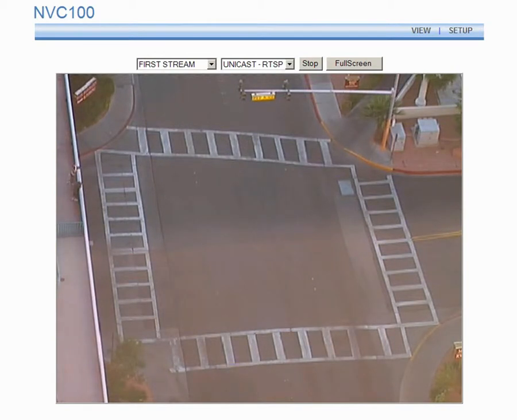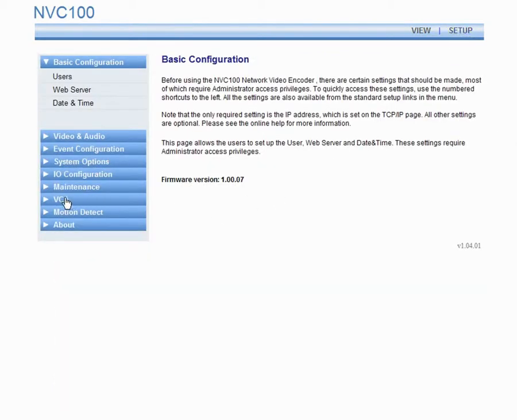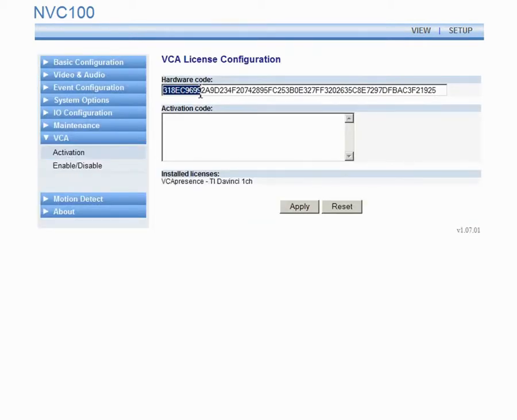The hardware code can be found by clicking on Setup, selecting the VCA link, clicking on Activation, and then copying the hardware code as shown on the screen. The hardware code is sent to your hardware supplier and an activation code is sent back.